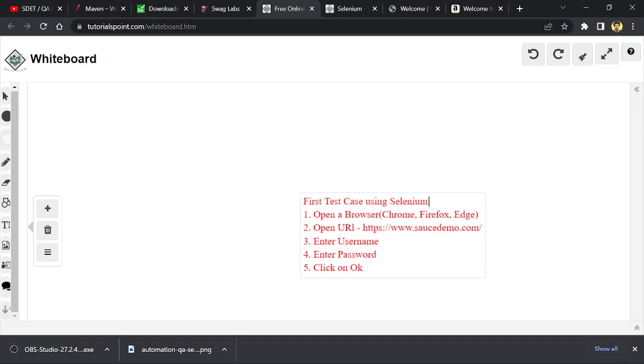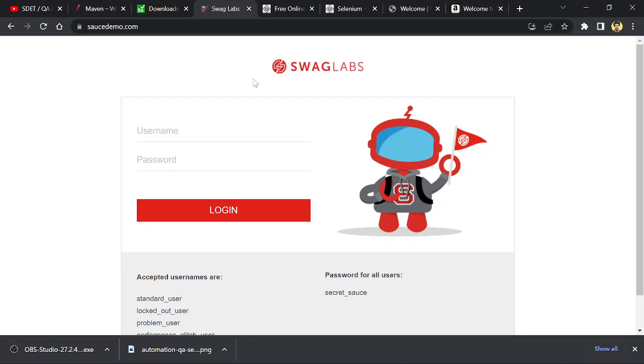So in the test case, using Selenium, the first test case, we'll be learning how to open a browser, how to open a URL, enter the username, enter the password, and click on login. We'll be testing Sauce Demo or Swag Labs for this.